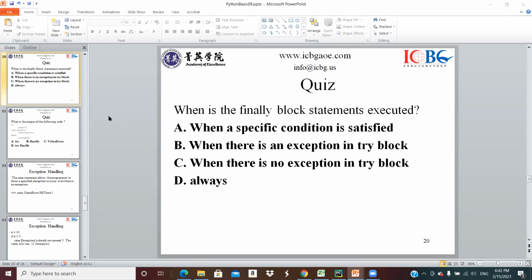All right. When are the finally block statements executed? I think I got a 3, 4, 5, 6. Everyone is good. So the right answer is D. The finally block is always executed. Thank you very much for that.